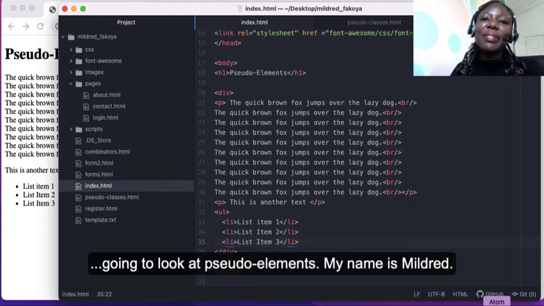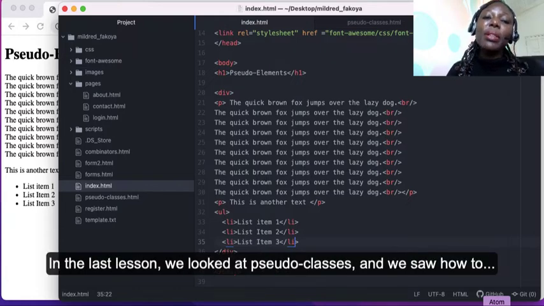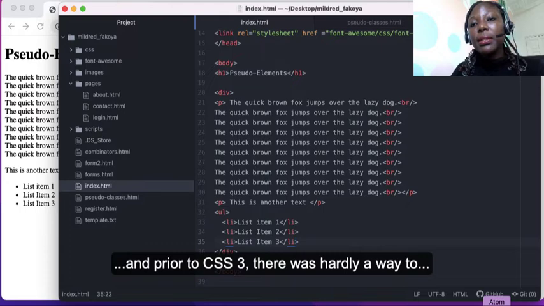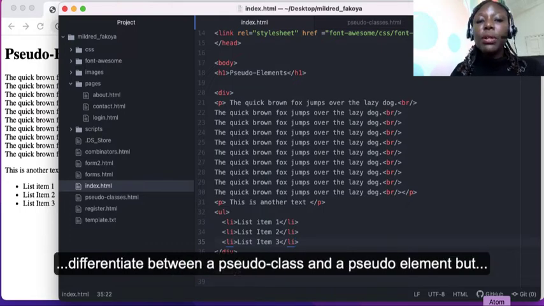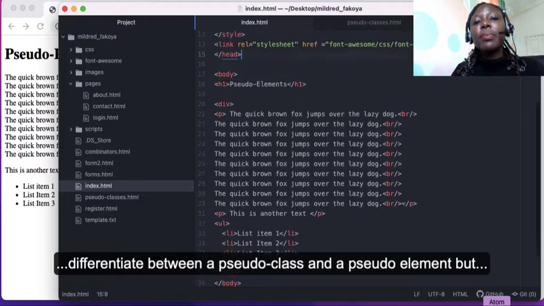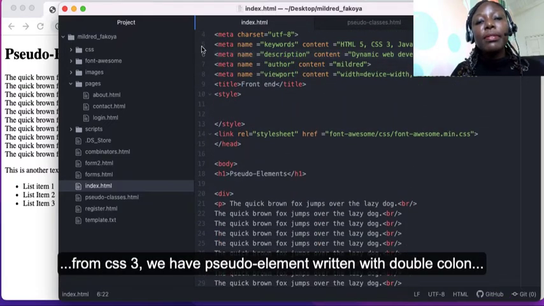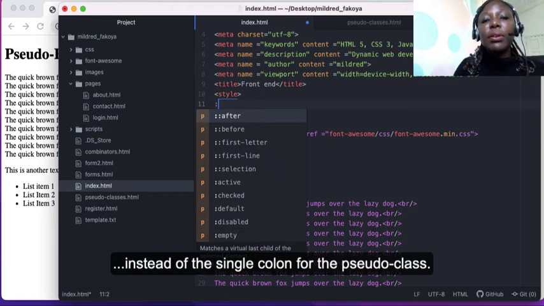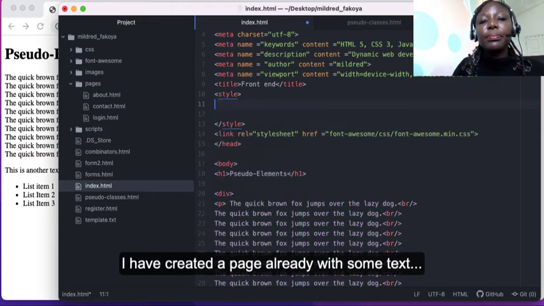My name is Mildred. In the last lesson, we looked at pseudo classes and we saw how to apply style to an element using a pseudo class. Prior to CSS3, there was hardly a way to differentiate between a pseudo class and a pseudo element. But from CSS3, we have pseudo elements written with a double colon instead of the single colon for pseudo classes.